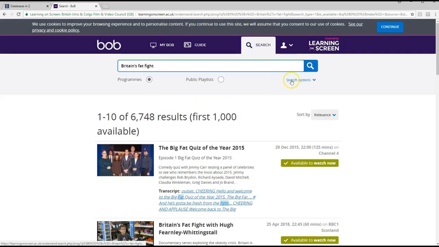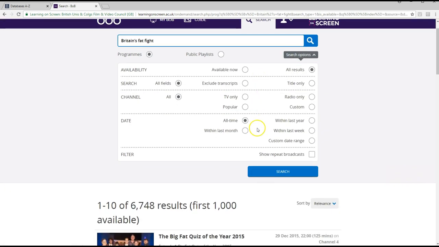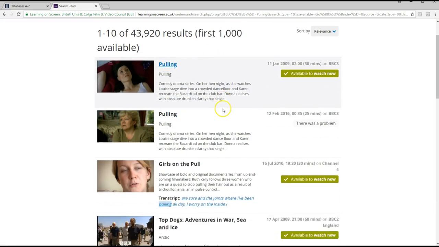Click on Search Options to get access to a variety of ways of refining your results. You can choose between simply excluding transcripts from your search or searching title only. Both will refine your search. In this example, I'm interested in gender portrayals and sitcoms, so I'm looking for the sitcom Pulling. See how the results change as I refine my search using the options available.